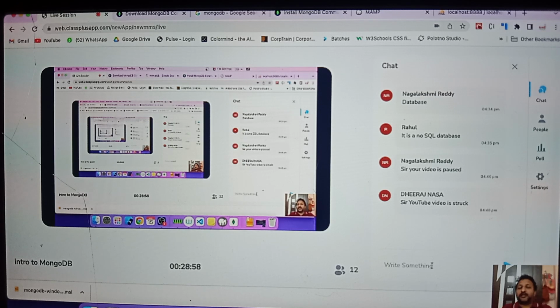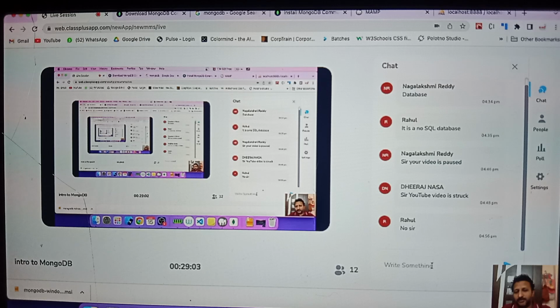What is the equivalent of MAMP in MongoDB?